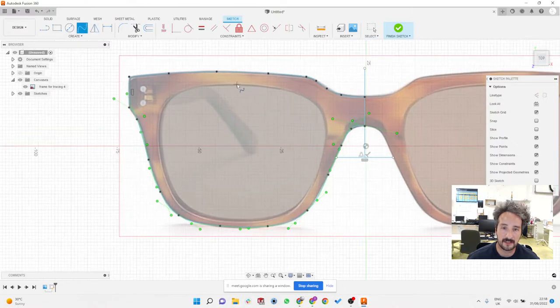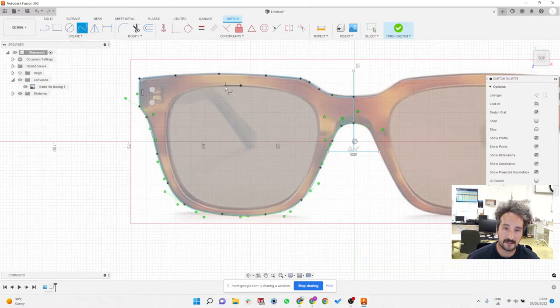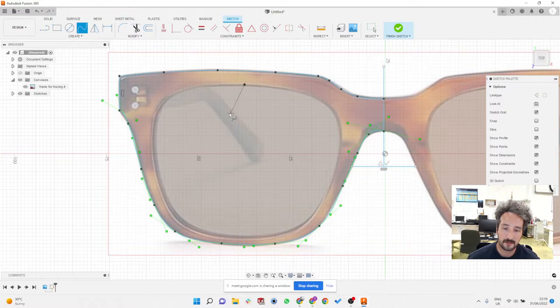Now we're going to do the lens. I'm usually starting from the top of the lens, and again at least 7 to 15 points to get the shape. So I'm going to go 1, 2, 3, 4, 5, 6, 7, 8, 9, 10.